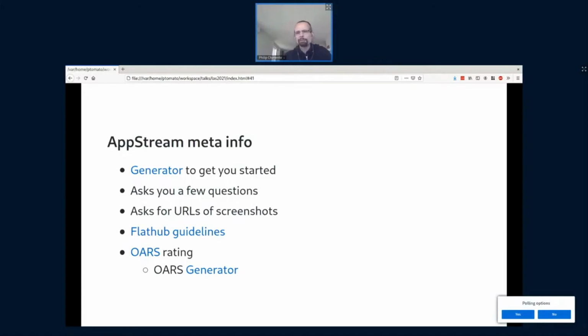You will need screenshots for Flathub. These screenshots are linked in this manifest. So you have to host those somewhere, usually in your app's Git repository. And then for Flathub, you also have to have a content rating in this manifest. And so they use the scale given by the Open Age Rating Service. And that also has a handy generator. It's also linked in this slide. You can answer questions about your app, and it spits out a rating that you can download and just paste into your file.